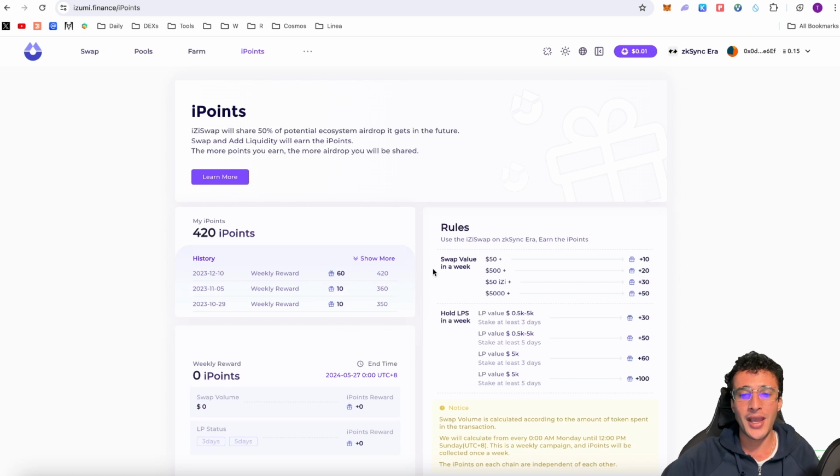However, I can still get my hands on some points, which will be distributing ZK Sync tokens once the ZK Sync airdrop goes live. So here, guys, you can see iZiSwap will share 50% of potential ecosystem airdrops it gets in the future. Swap and add liquidity will earn the points. The more points you earn, the more airdrop you will be shared.